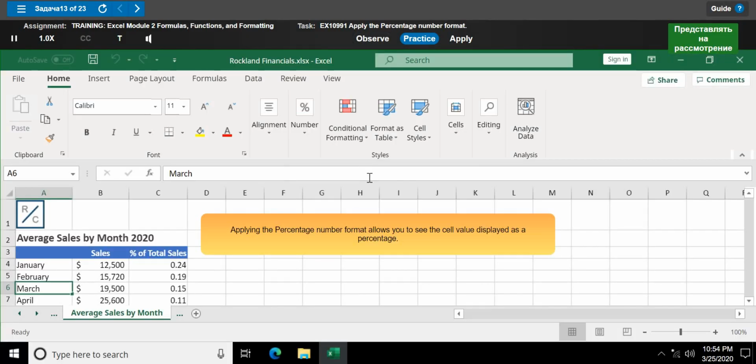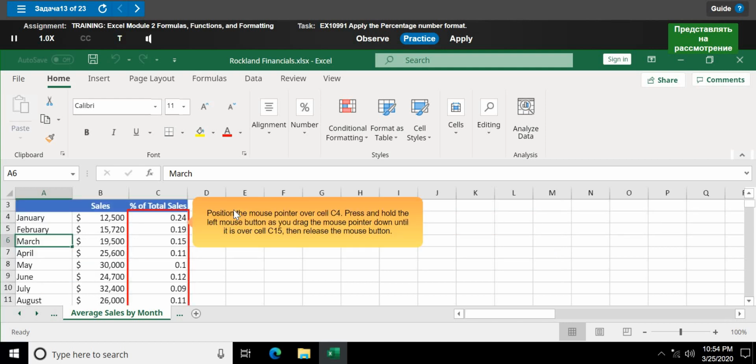Applying the percentage number format allows you to see the cell value displayed as a percentage. Position the mouse pointer over cell C4. Press and hold the left mouse button as you drag the mouse pointer down until it is over cell C15. Then release the mouse button.